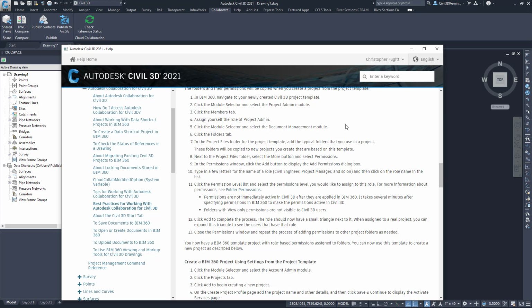1. In BIM 360, navigate to your newly created Civil 3D project template. 2. Click the module selector and select the project admin module. 3. Click the Members tab. 4. Assign yourself the role of project admin. 5. Click the module selector and select the document management module. 6. Click the Folders tab. 7. In the Project Files folder for the project template, add the typical folders that you use in a project. These folders will be copied to new projects you create that are based on this template.